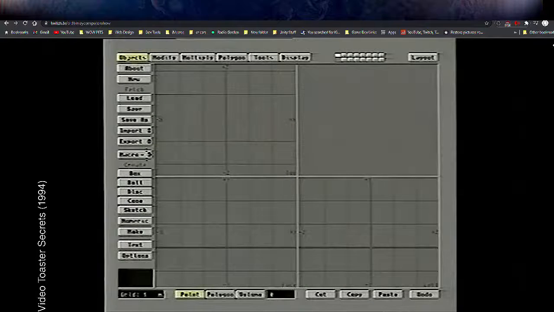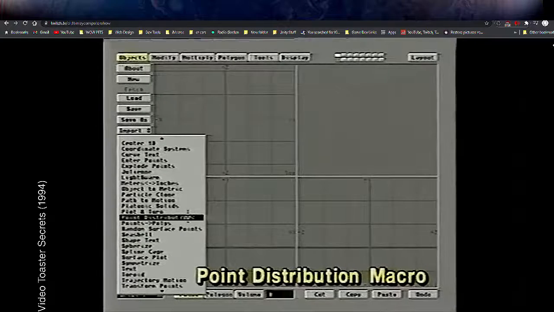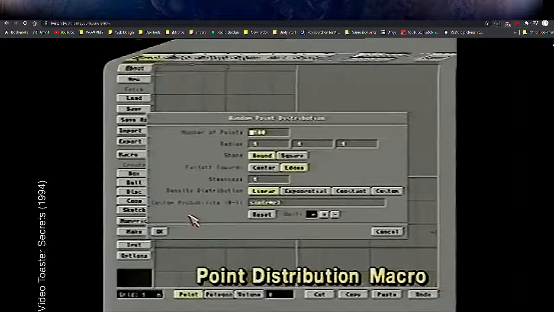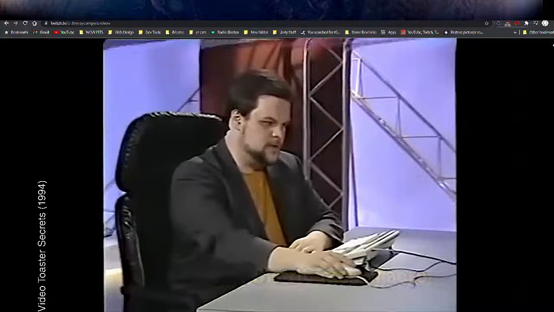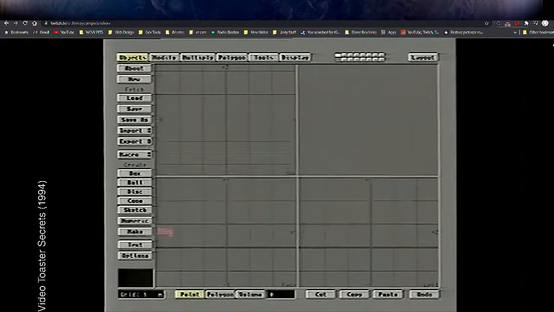And first one I want to work with is point distributions. And this is going to actually lead us into a number of other macros. What point distributions does is it randomly creates a bunch of points, as many as you select up here at the top. And it distributes those points either in a round shape, a square shape. You can change fall-off settings, but I'm just going to leave it at the default settings, a radius of 1 by 1 by 1 meter. And I'll have it generate 50 points. Hit OK.